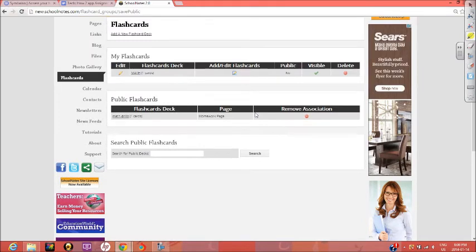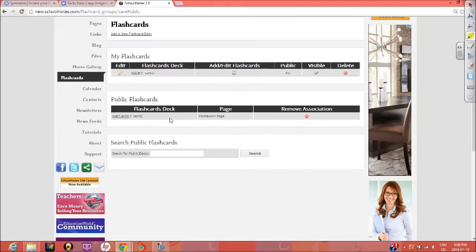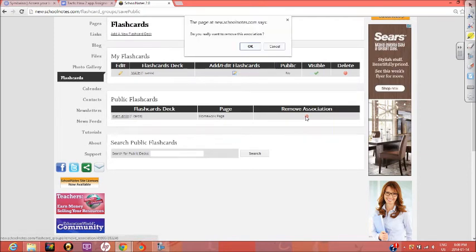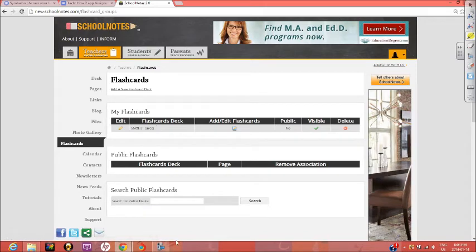And also, if you would like to delete that public flashcard and you think it's not very useful for your students, simply press this button, remove association. Okay. That is how you use the first method.